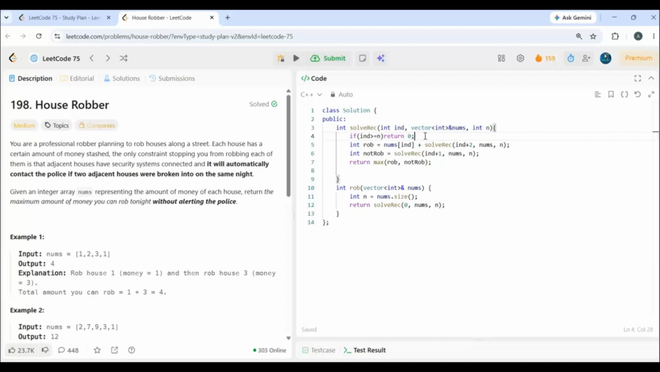then we'll return 0. And for every index we know that there are two options here, which is either to rob or skip. We'll take the maximum out of these two calculations. The rob option takes the current value and we move on to index plus 2, since we cannot rob an adjacent house. The second condition is not rob, or skip. We'll just move on to the next index. Finally we'll return the maximum value of rob and not rob, which gives us the maximum amount of money we can rob without alerting the police.